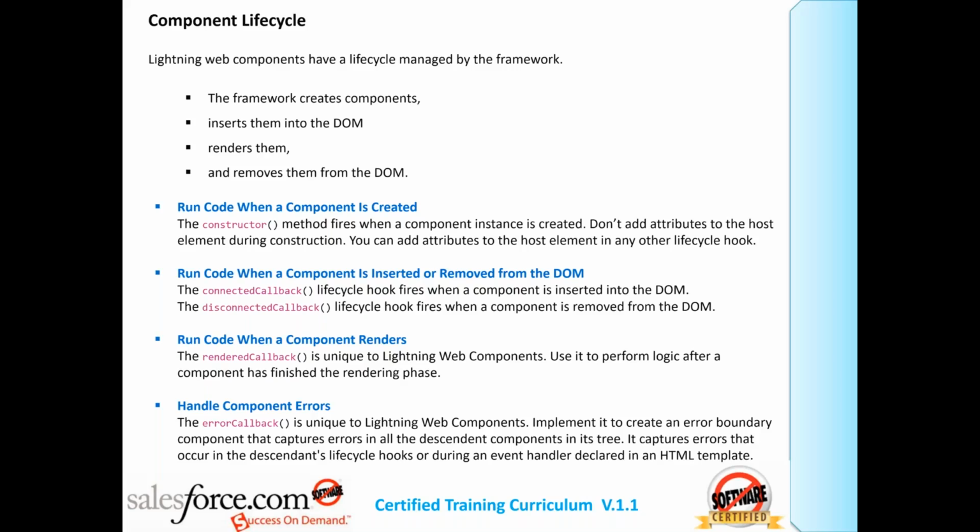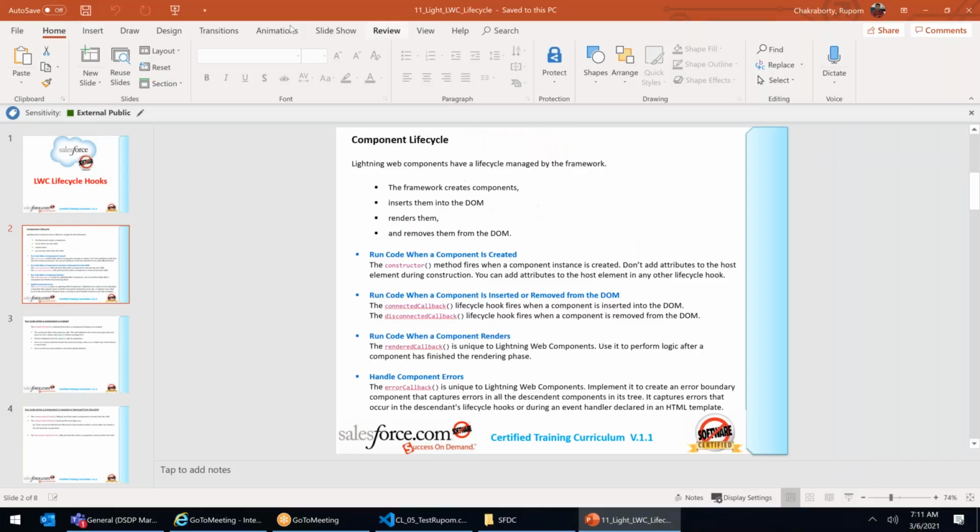Now, every stage has one hook. These are called hooks. Every stage will have one event, one method available. Whenever the component is inserted, we call connectedCallback. Whenever a component is refreshed, we call renderedCallback. If there is any error, we call errorCallback. Finally, to remove it, when it is to be killed, we call disconnectedCallback. These are the hooks available.